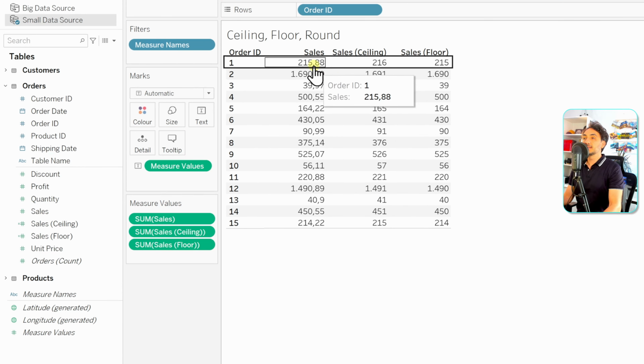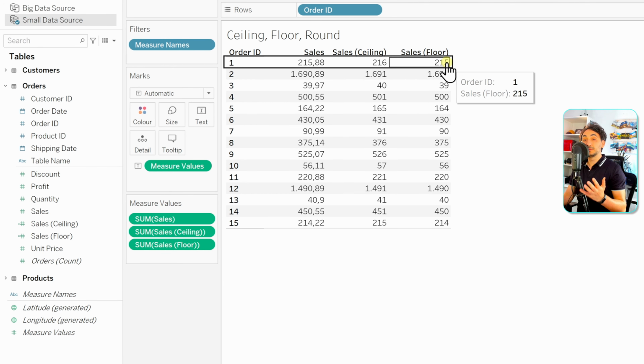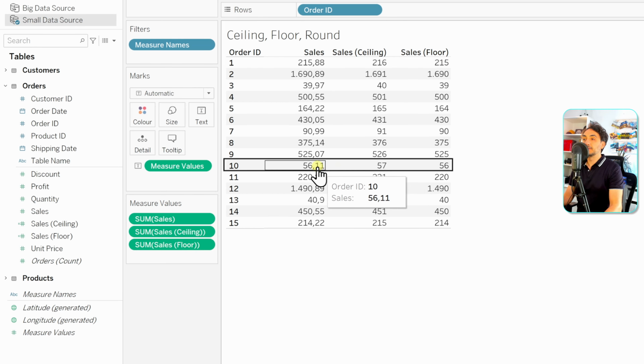So the first value was 215,88. As we are rounding down to the integer below it, it's gonna be 215. And this value over here, we have 56,11. As we are going to the floor, it's gonna be 56.